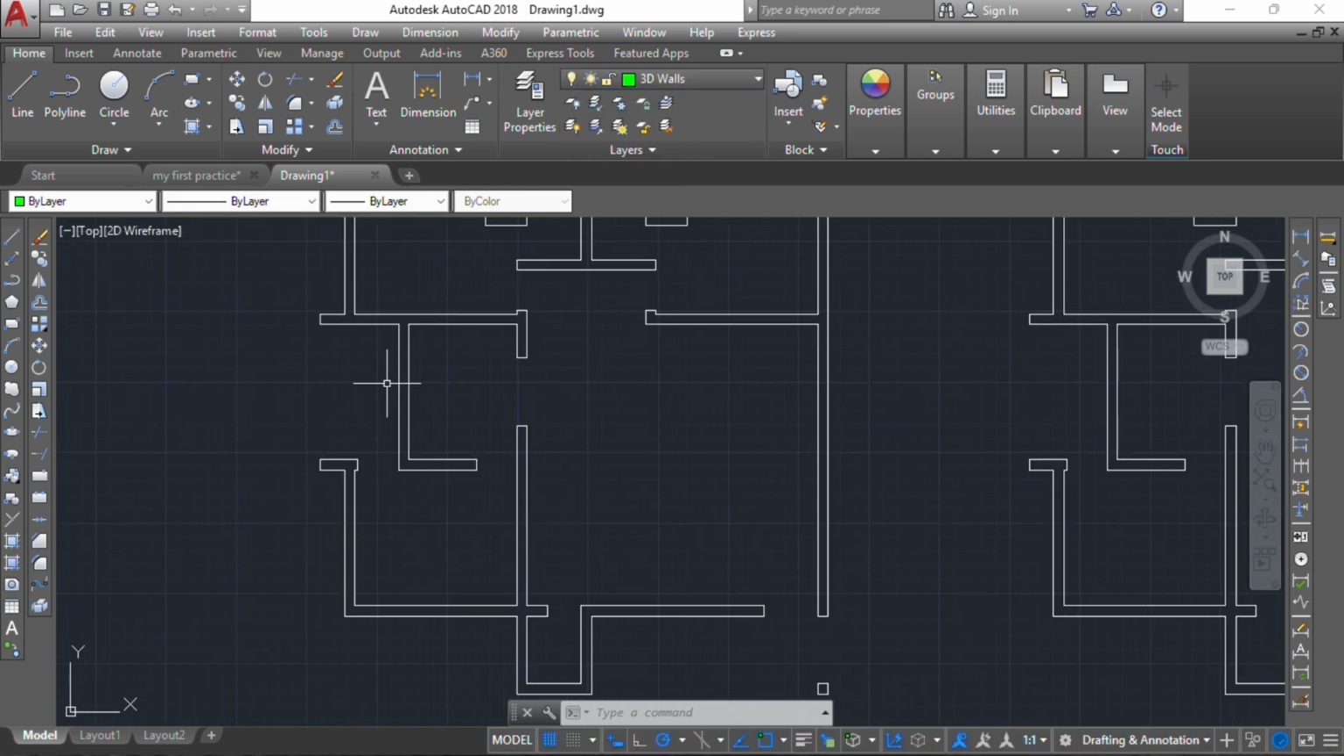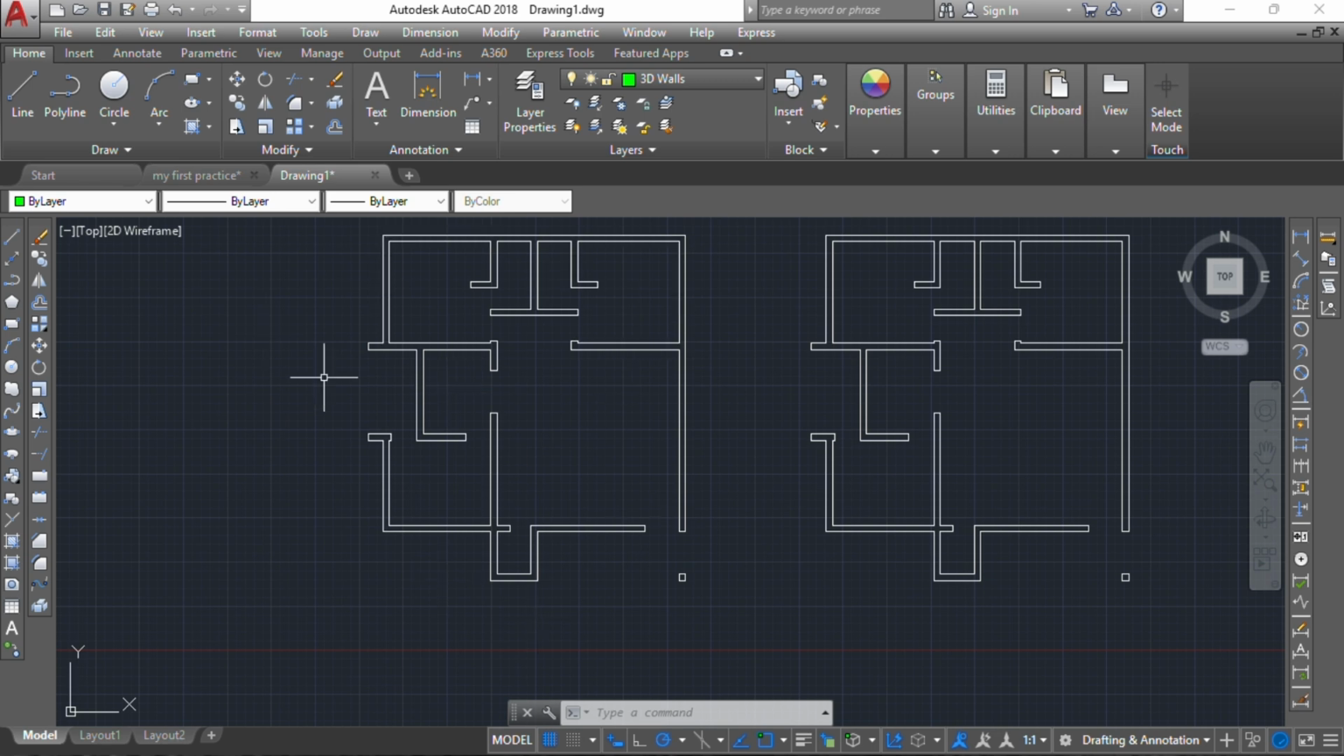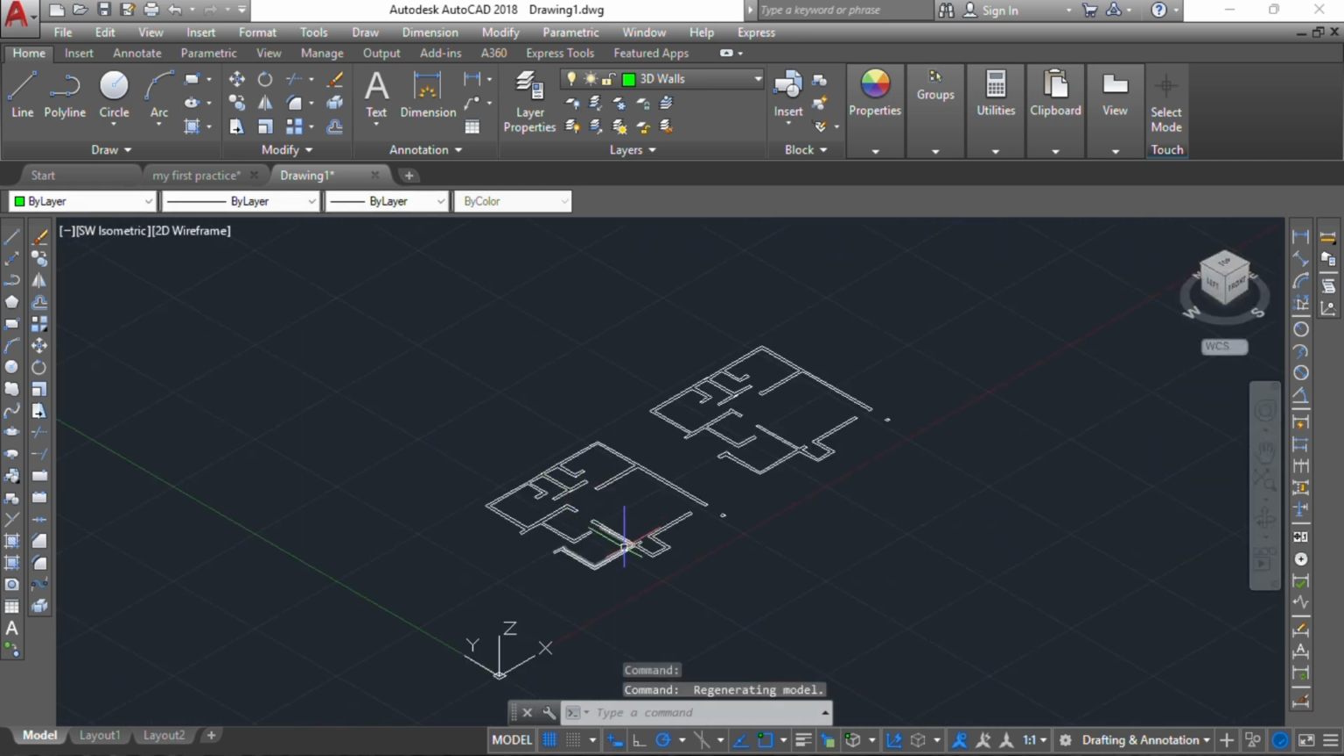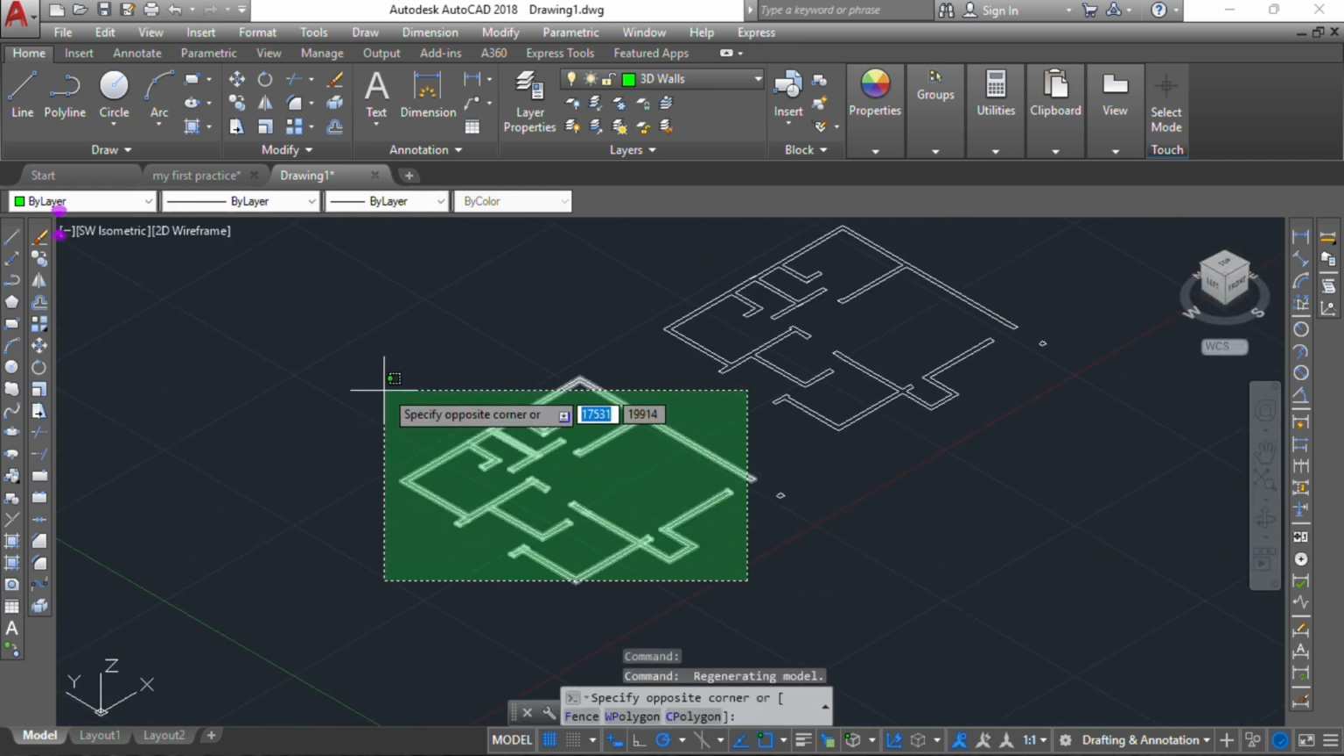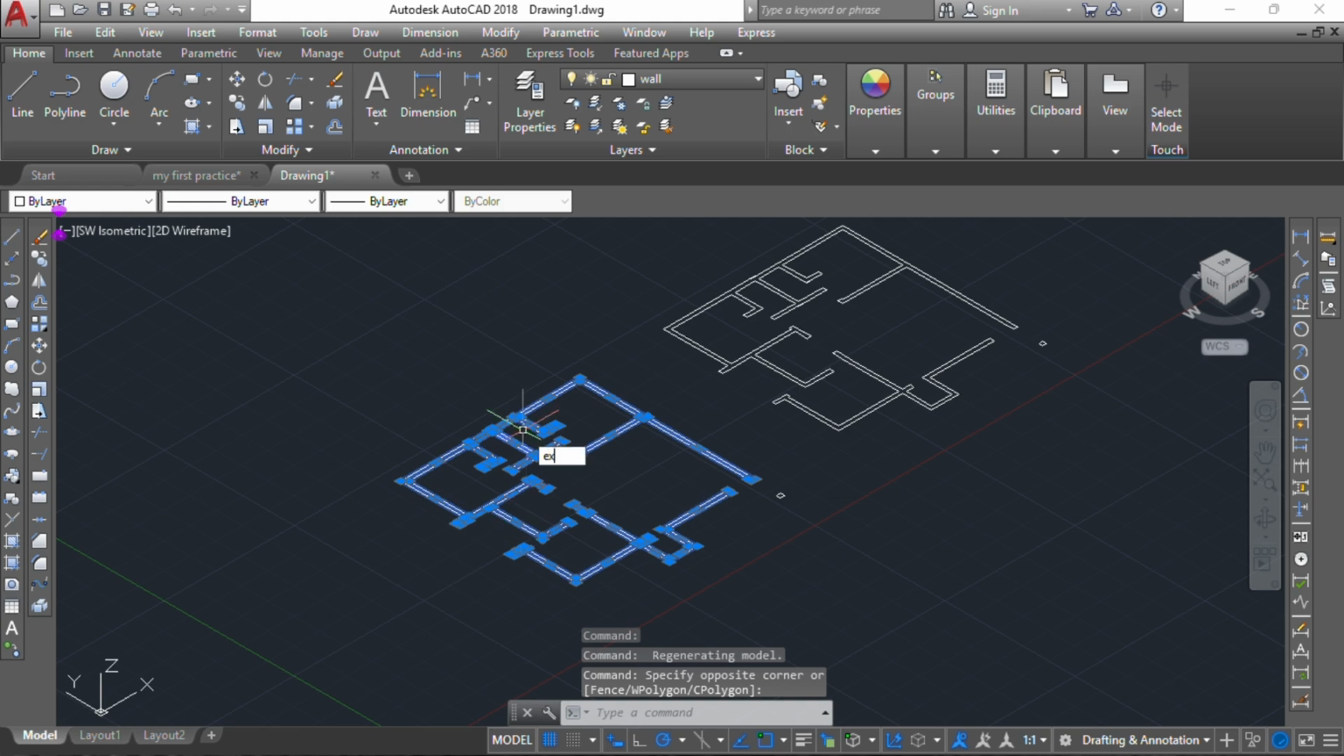Now, if we extrude these walls like this, it will extrude them individually. It's advisable to use your polyline to trace out the walls one by one, so that it will extrude everything as a wall. For example, look at what I'm saying. Now let's try to extrude this design here. Let's extrude it.